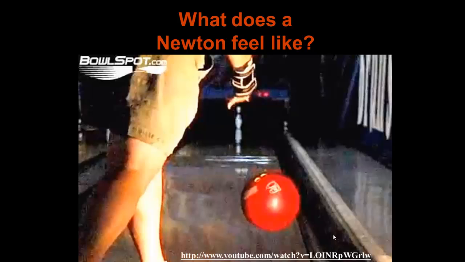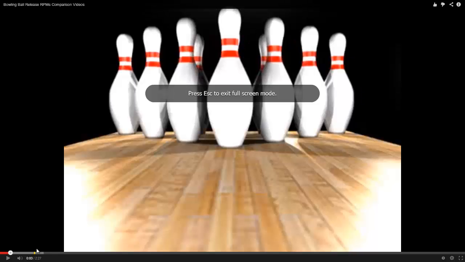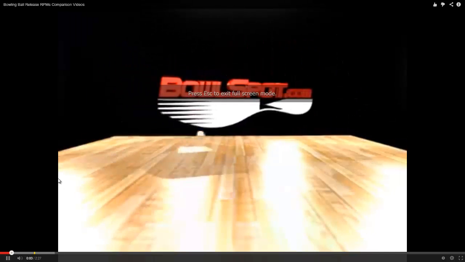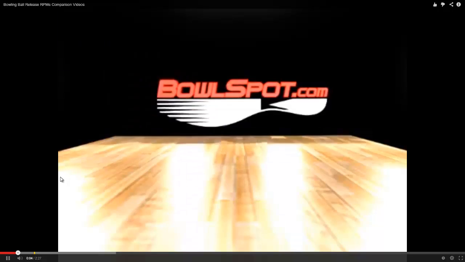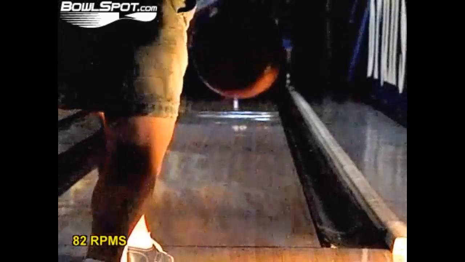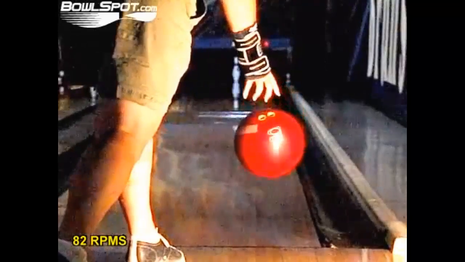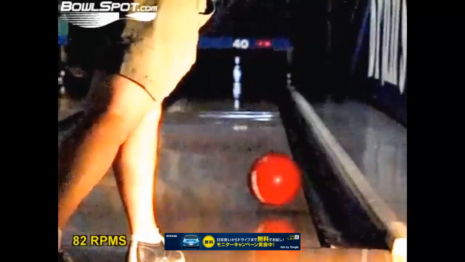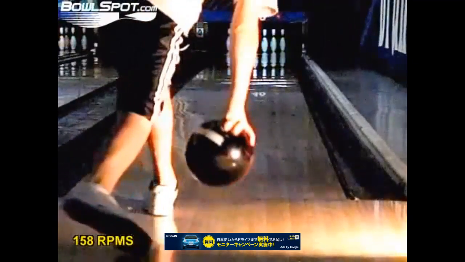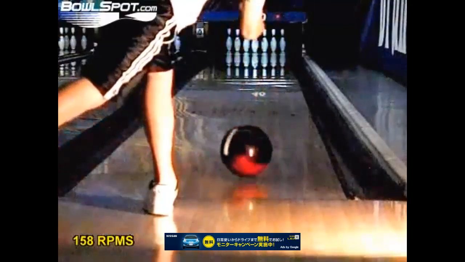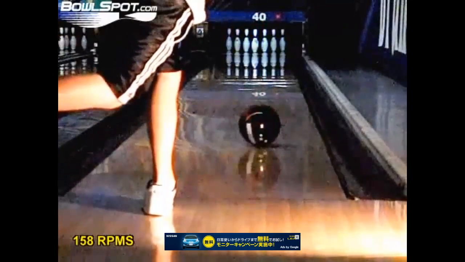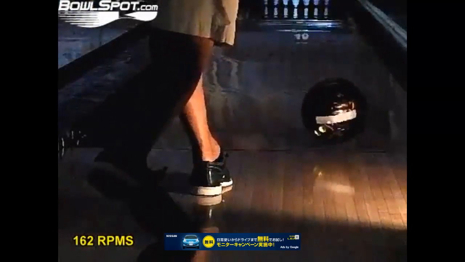So let's think a little bit more about what a Newton feels like. The best way to think of what a Newton feels like is to think of bowling. If you launch your bowling ball, it goes from behind you, where it's at 0, and you launch it out in front of you with some rapid motion that you use to send it down the lane.